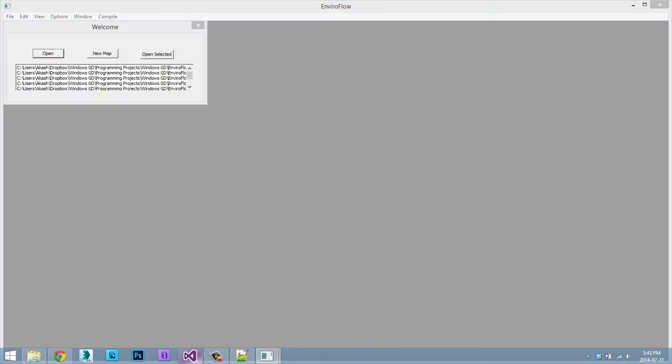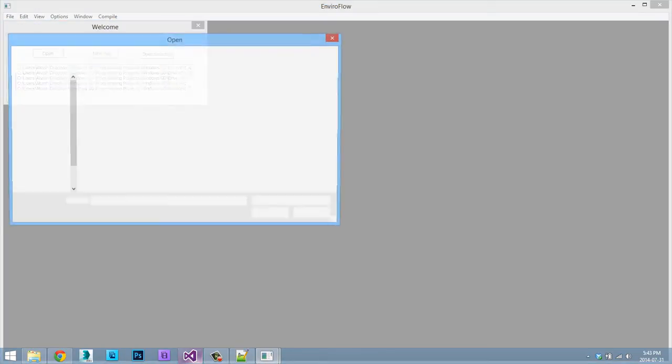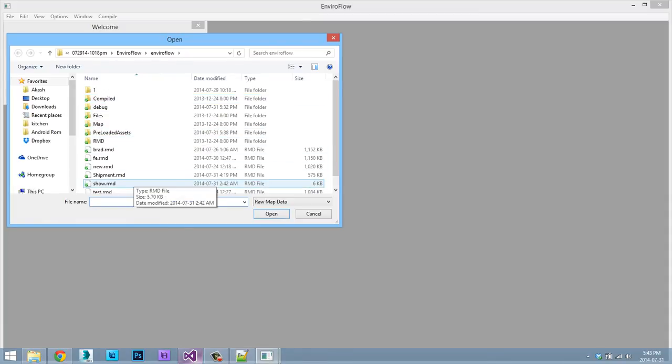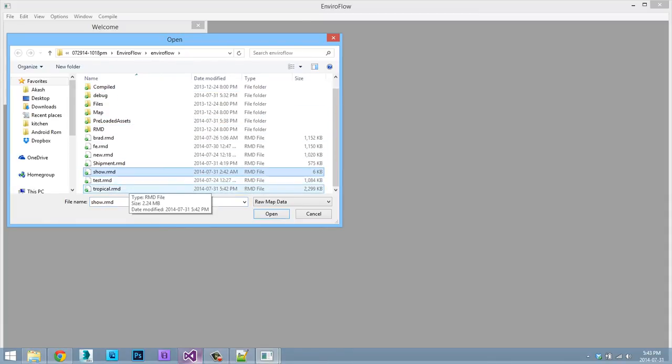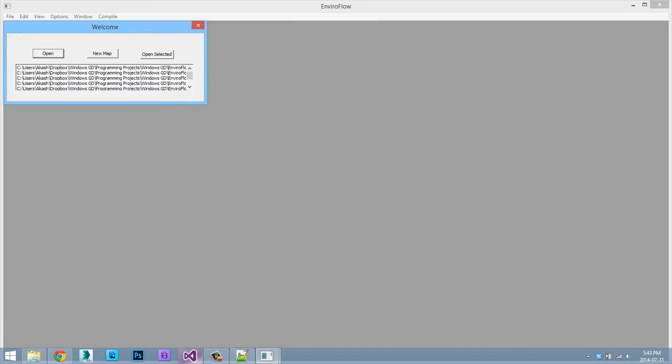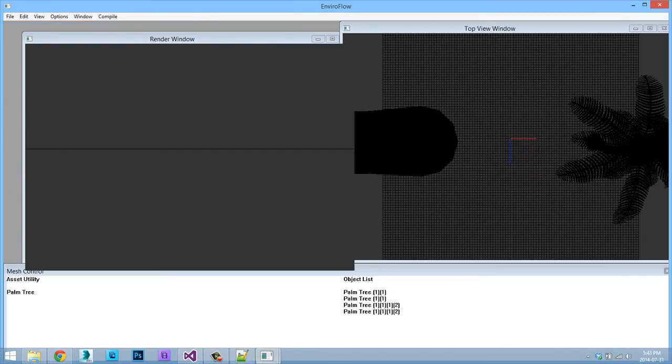So I'm gonna hit open instead of new map. Now I'm going to open tropical.rmd. I hope you guys had a good look at how the map looked, because we're gonna open it. It's gonna look exactly the same. Just wait for it to load all the data up, and there we go.